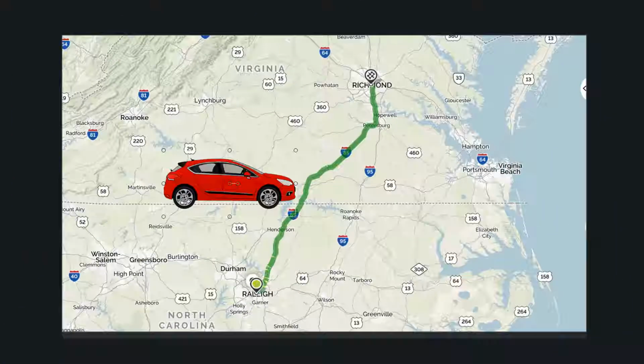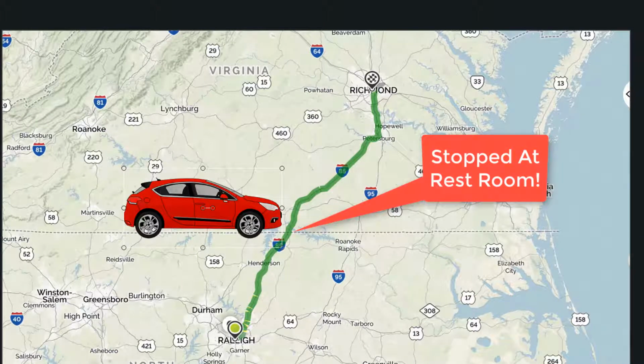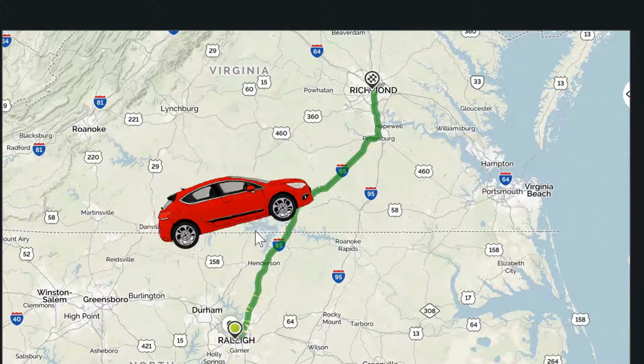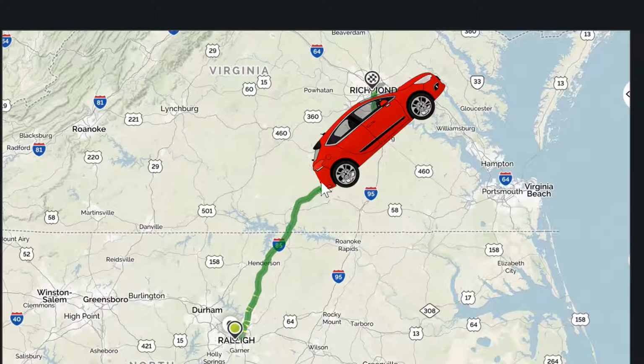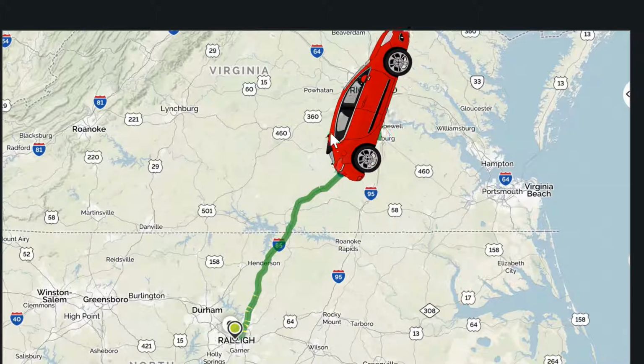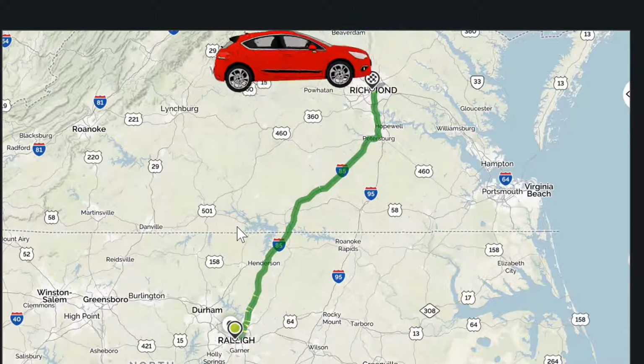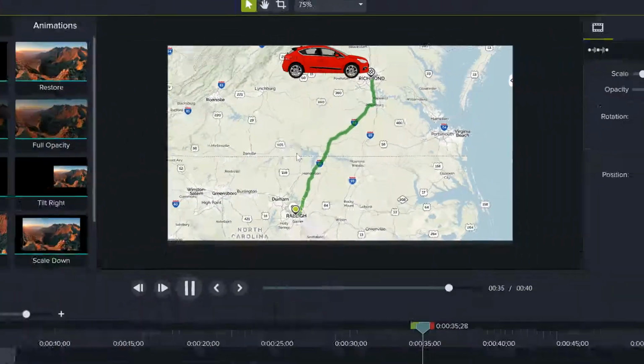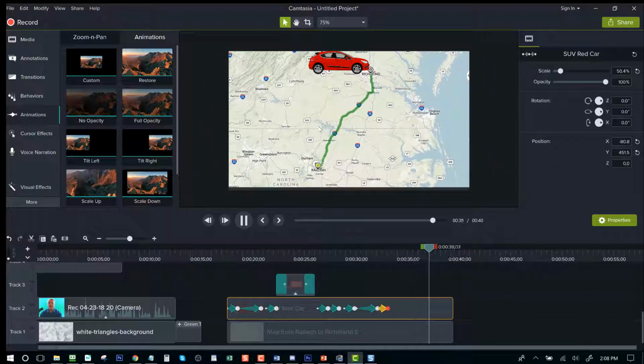See what this looks like. Okay, we'll start right there. We're at the halfway point. Up, go up a little bit more, and then the car drops back down. Not bad. I like that. That'll work. Now, I'll stop the playhead there.